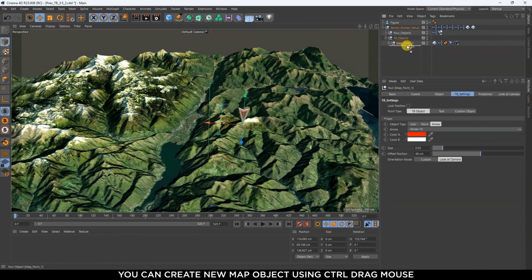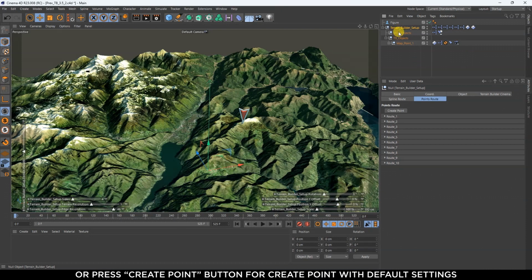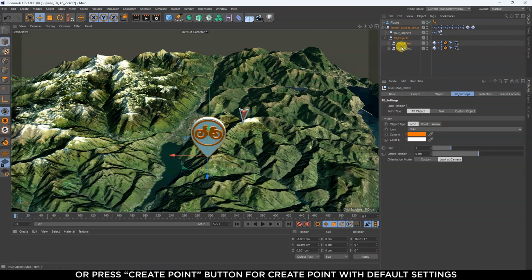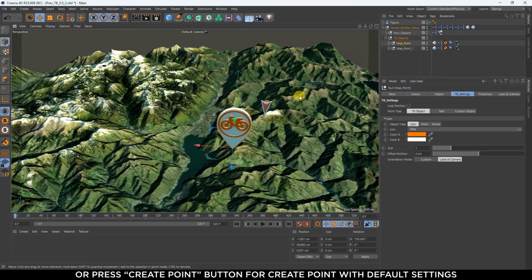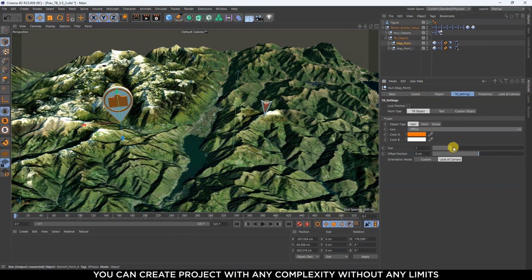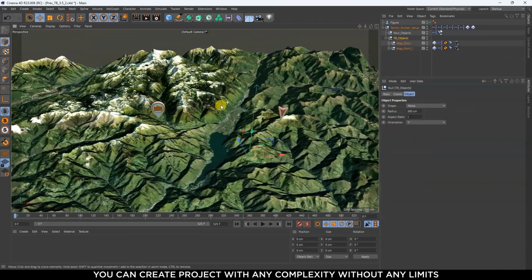You can create new map object using control drag mouse, or press create point button for create point with default settings. You can create project with any complexity without any limits.